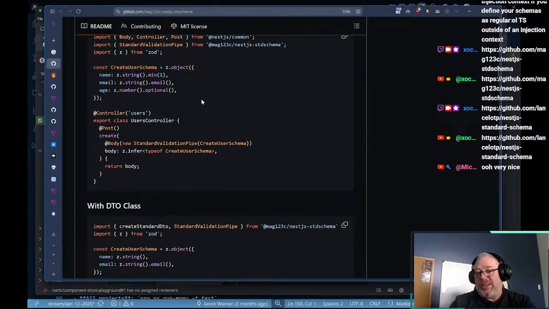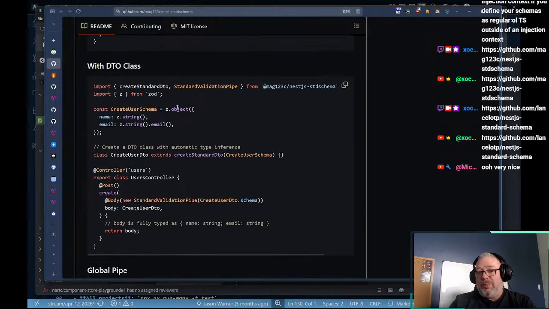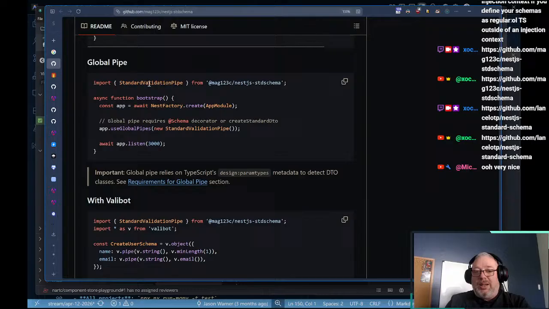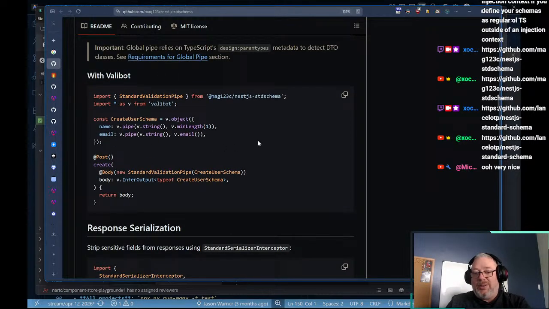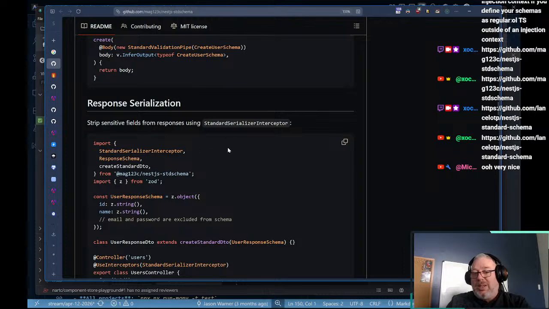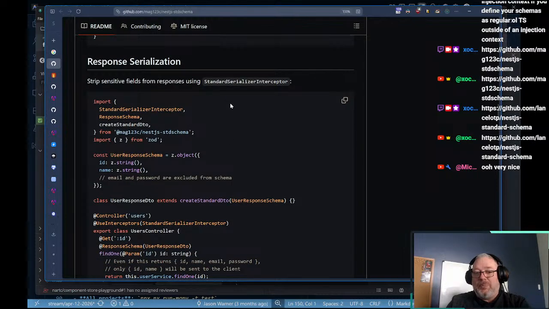And there's some really cool stuff about this, right? There's the validation at the route level. It will create DTO classes for you to transfer across. So you get DTO classes with this. There's pipes that you can use. They're using Valibot here to do the validation.